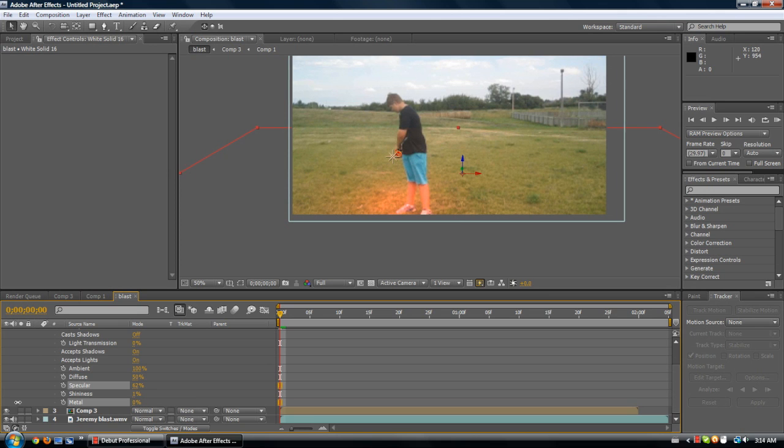Metal, you can mess around with these. Metal doesn't really seem to change much. Ambient, you can drop this or bring it fully up. Doesn't really make a huge difference again. Diffuse, this is the one that makes a big difference. Specular, let's also bring that down. Diffuse, yeah, let's stopwatch this.